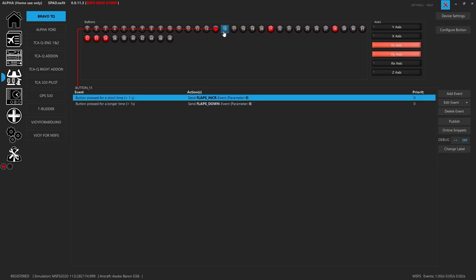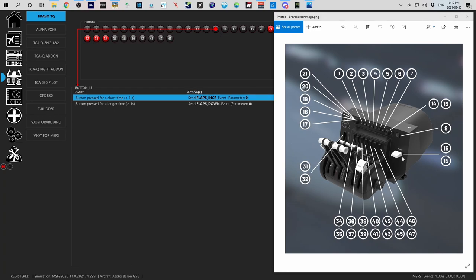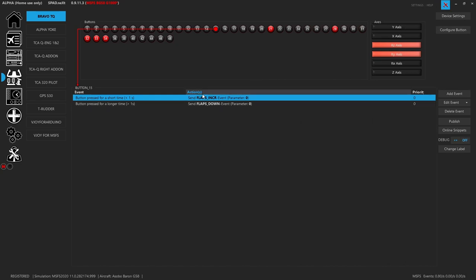All right, so 15 and 16, these are the flap lever up and down. Now what you'll see we did here is we added a less than 1 second, so a short time is going to increase the flaps, so that will increase how much flaps is deployed. But if I hold it down for longer than a second, that long press will do the flaps down event and it'll throw out full flaps. So I don't have to increment my way through. I hold it down and I will get full flaps.